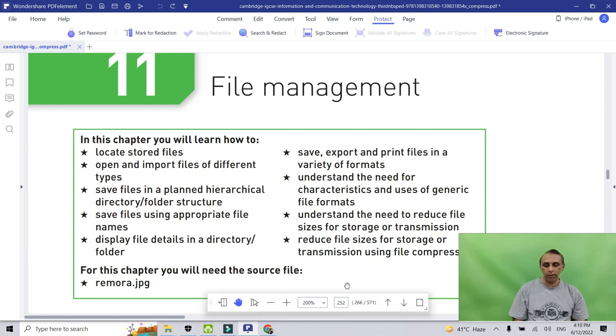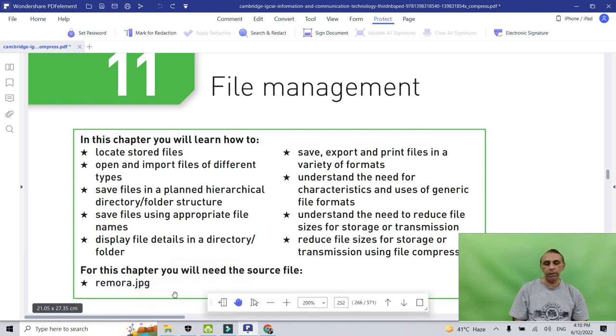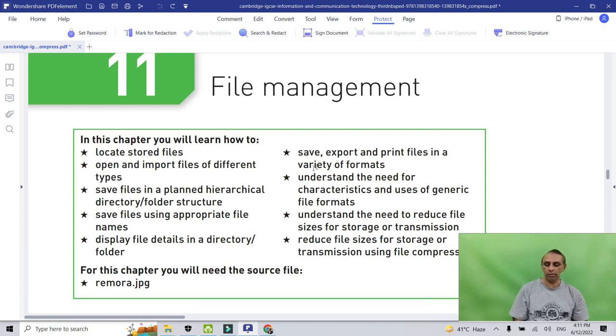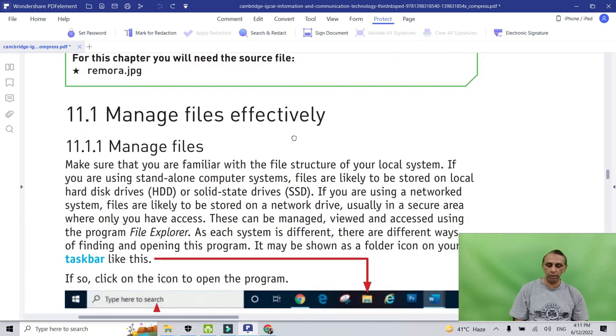In this chapter, we have only one source file. That name is remora.jpg. JPG is our picture extension, and only one picture file is given to you for practice of task A and task B, task 11A, task 11B. We will also do these tasks in today's lecture.